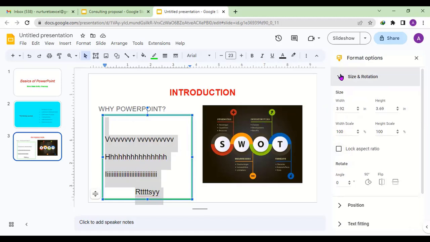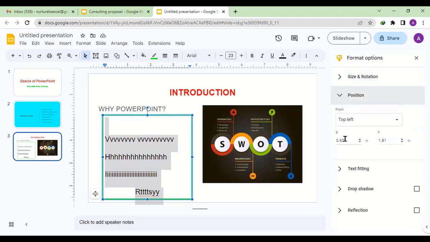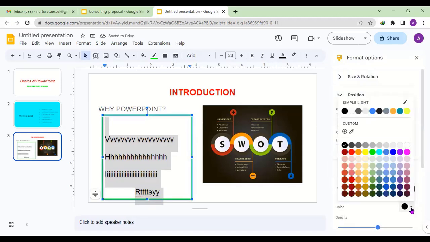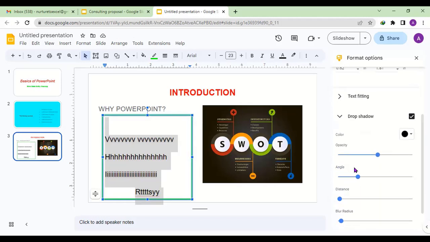So the position of the text, top left, top right. Here you can customize what should be the distance between one place and the other. Drop shadow, reflection. So this is for when you want to add a shadow to your text.